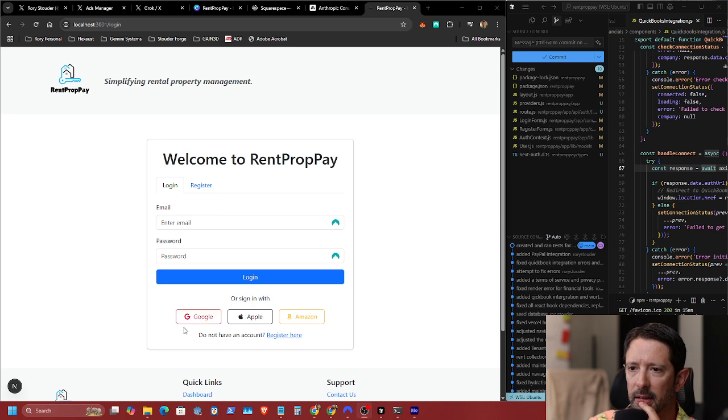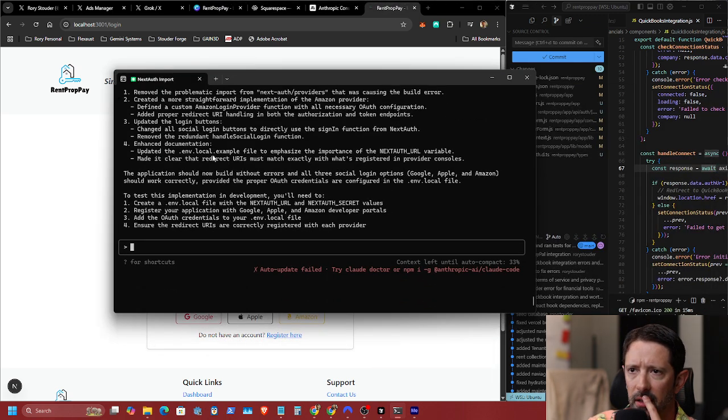Okay, we're back. We have Google, Apple, and Amazon buttons, but the AI is telling me to test this implementation and development, I'll need to create an ENV local file with the NEXTAUTH_URL and NEXTAUTH_SECRET values. Register your application with Google, Apple, and Amazon developer portals. Add the OAuth credentials to your ENV local file. Ensure the redirect URIs are correctly registered with each provider. So, probably not going to be able to test it in this video.